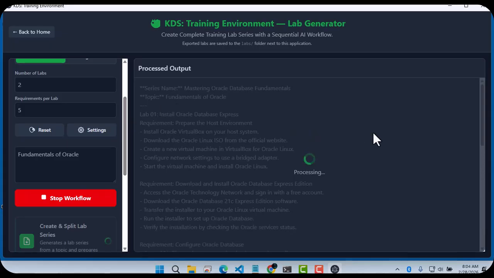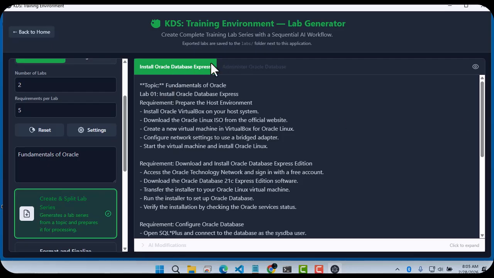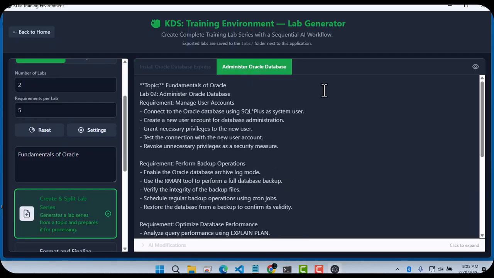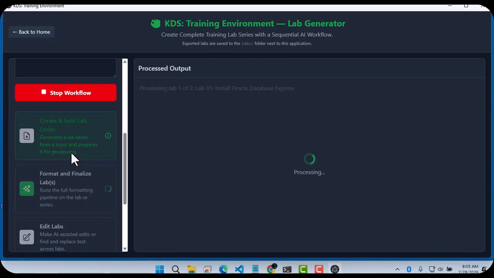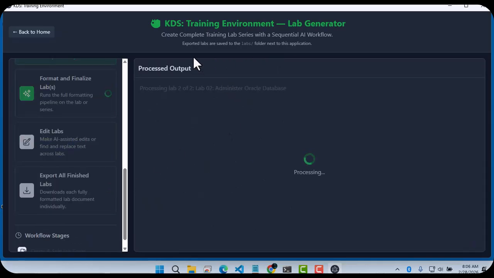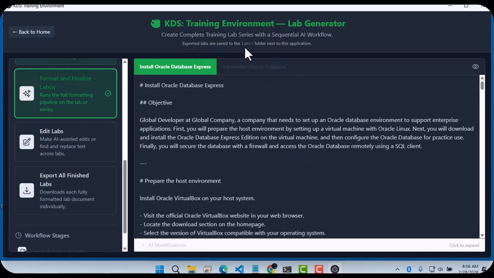And we set it at 2. You'll notice here because we selected 2, we've got 2 tabs. One is Install Oracle Database Express, and we can be as specific as we want. Right now, we're just kind of giving you a demonstration. Here's your 2 individual labs. You're going to say Format and Finalize. It's going to go through and add all the steps, add your notes, add your links to documentation. It's going to add everything that you need to basically give you an out-of-the-gate functioning lab.